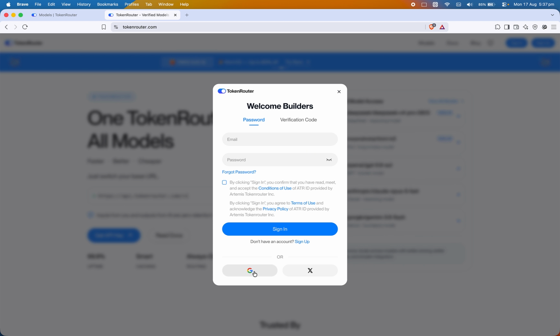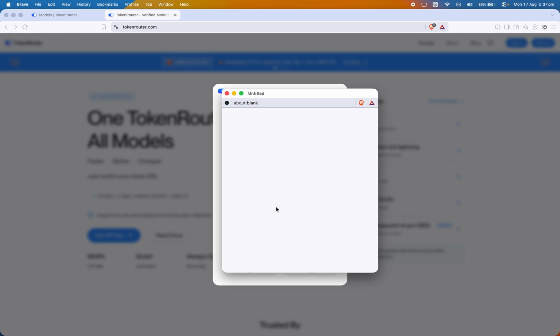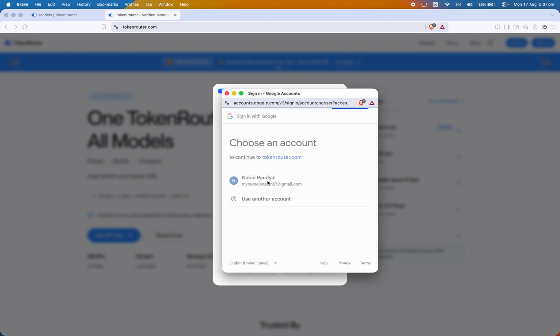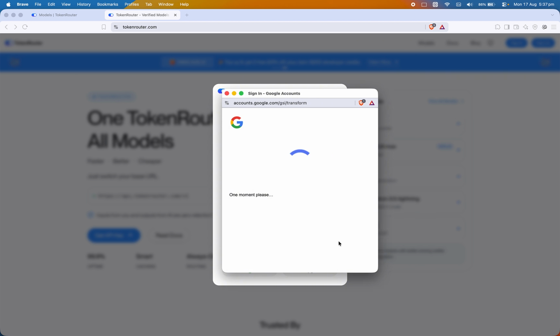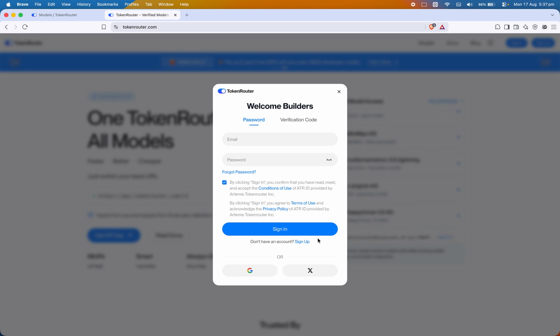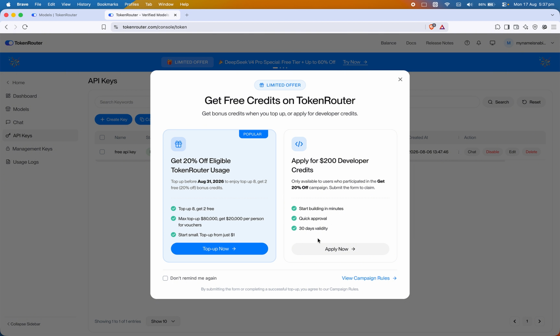It will ask you to authenticate. Continue with Google, X or email password. I'm going to continue with my Google account. In TokenRouter, every time it will provide at least 1 or 2 models for free. Until some days ago, it provided Kimi K3. Now it provides Qwen 3.8 and DeepSeek V4 Flash.